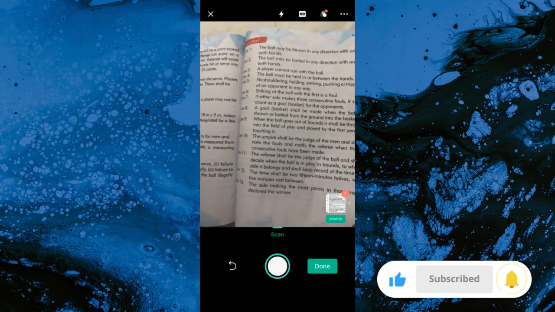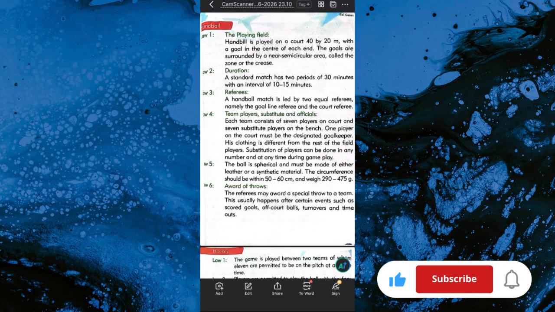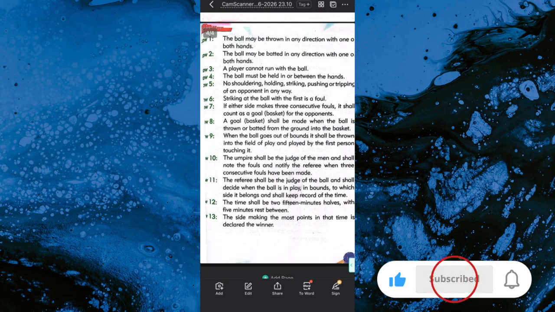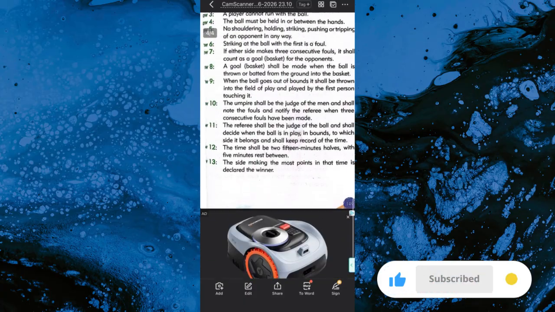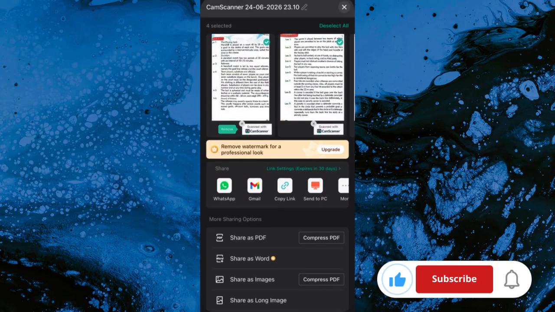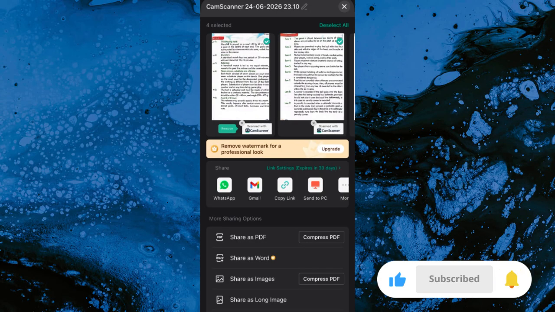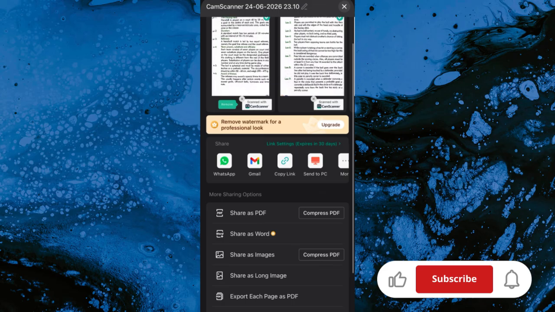When you are done with all of this, you just have to go over to done. In case you want to share it with any of your friends, you can go over to share. Let me go over to share, and over here you can share it as PDF, or share as Word, or share as image, or compressed PDF. For you to share it as PDF, you just go over to share as PDF, and you can also remove the watermark over there.